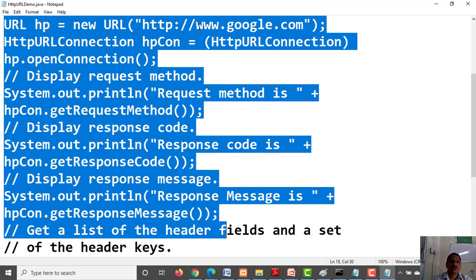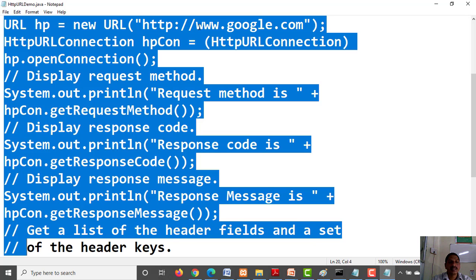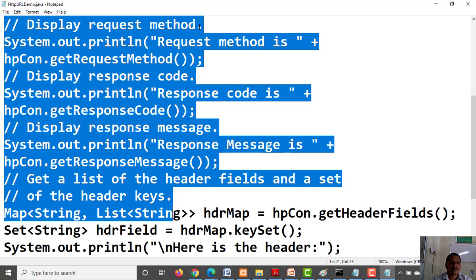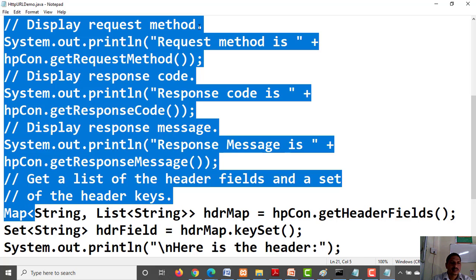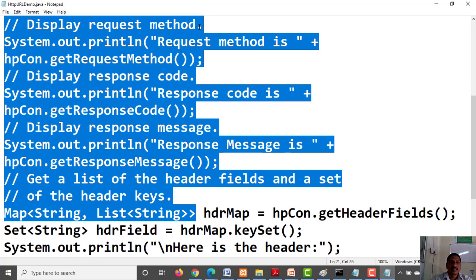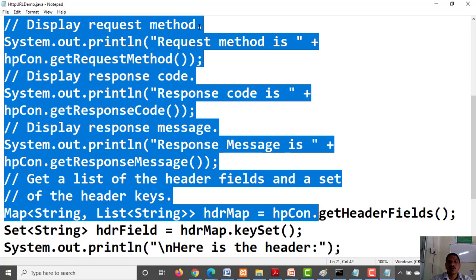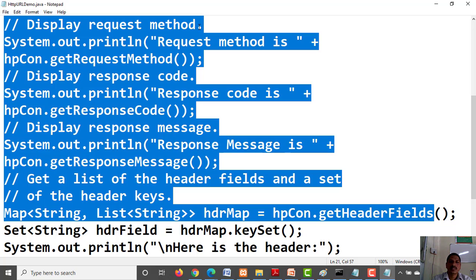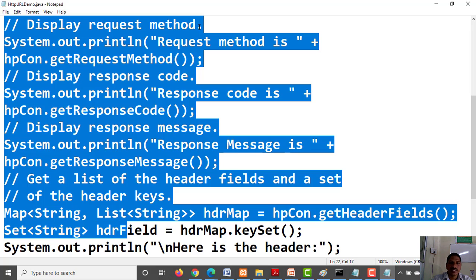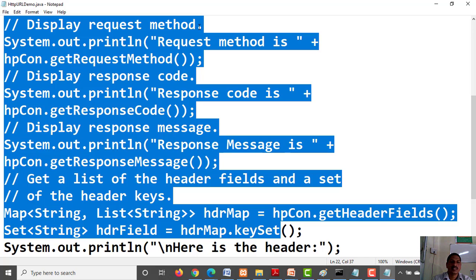Now get a list of header fields and a set of the header keys. We are writing the Map, in angular brackets String comma List in angular brackets String, angular brackets complete, hdrMap equal to hpcon dot getHeaderFields method. This gets the header fields, semicolon. Set, angular brackets String, hdrField equal to hdrMap dot keySet. This returns the header fields, hdrMap dot keySet method.